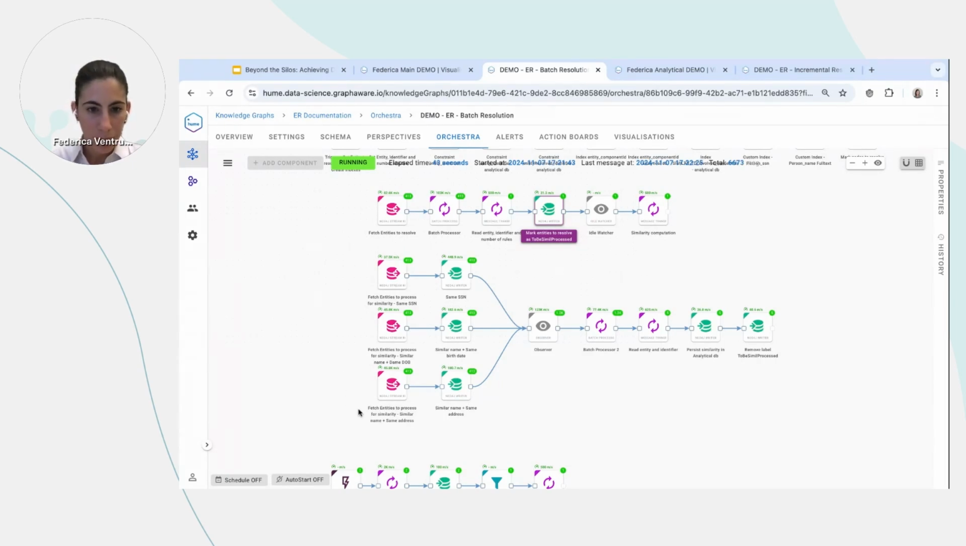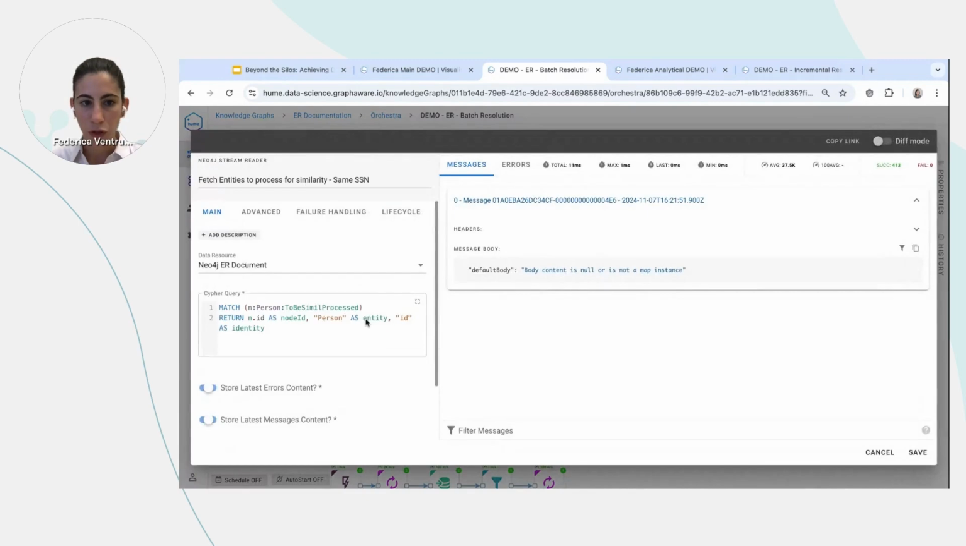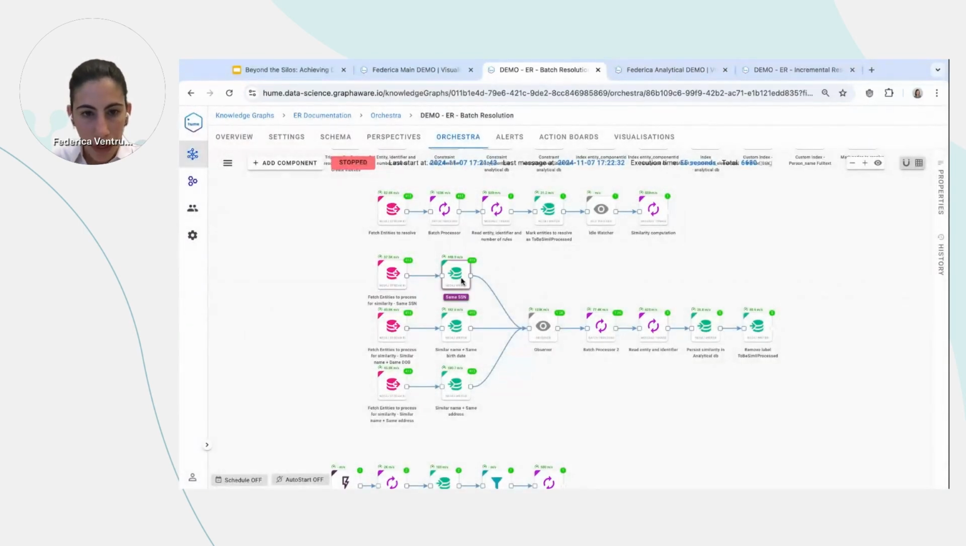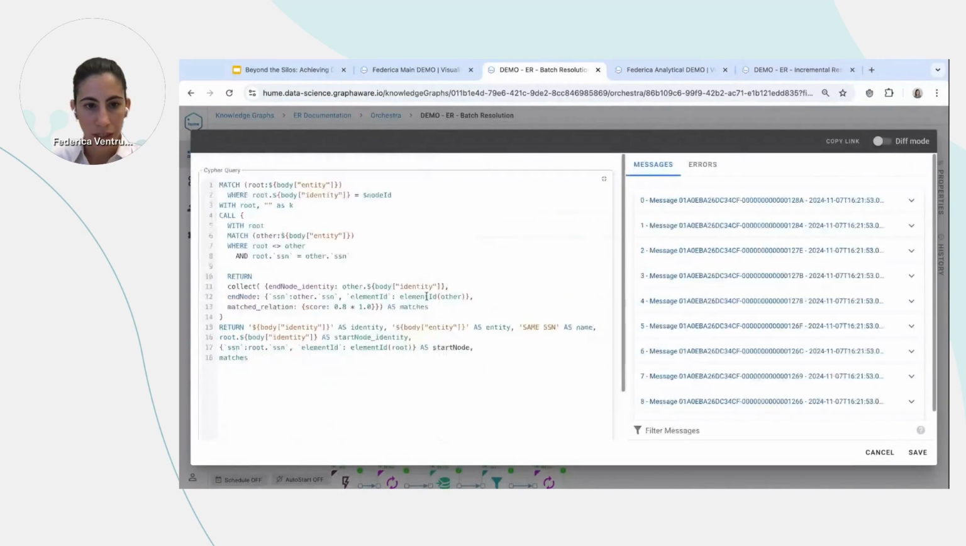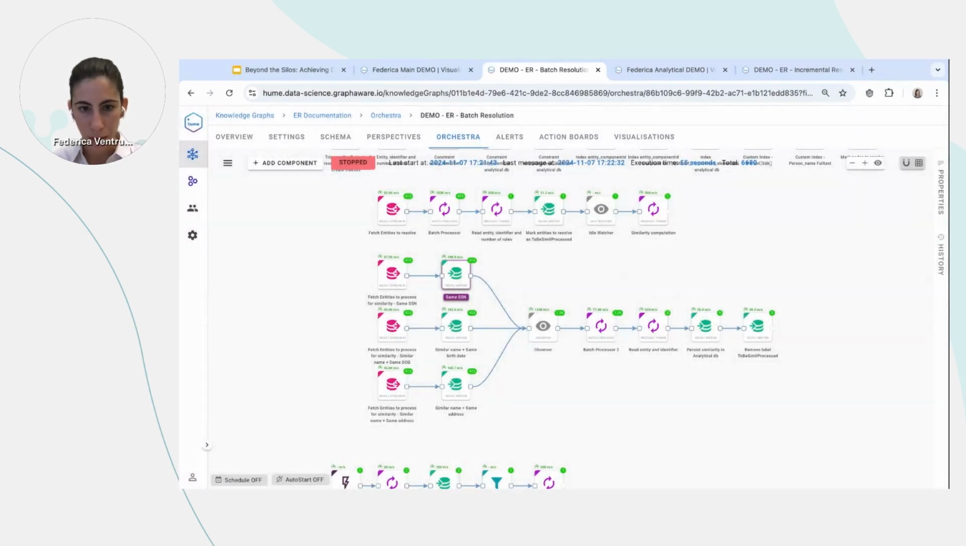So here, this bigger branch deals with the similarity computation. We have 3 rules, and essentially this branch starts with 3 lines, 1 for each rule. For each rule, we are fetching the entities that we want to process according to the label that we added, and then we apply the rule. This is very similar to the one that we have seen before, just a few automations, and this is the case of the same social security number.